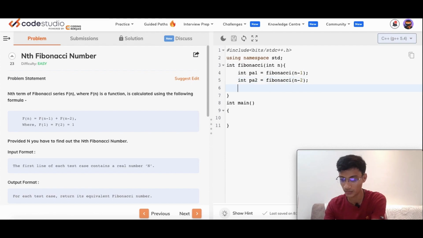So what we are going to return over here is Fibonacci of n minus 1 plus Fibonacci of n minus 2, that is PA1 plus PA2. That is what we are going to do. Now this is mainly the function, and the main thing that lies over here is the base case.